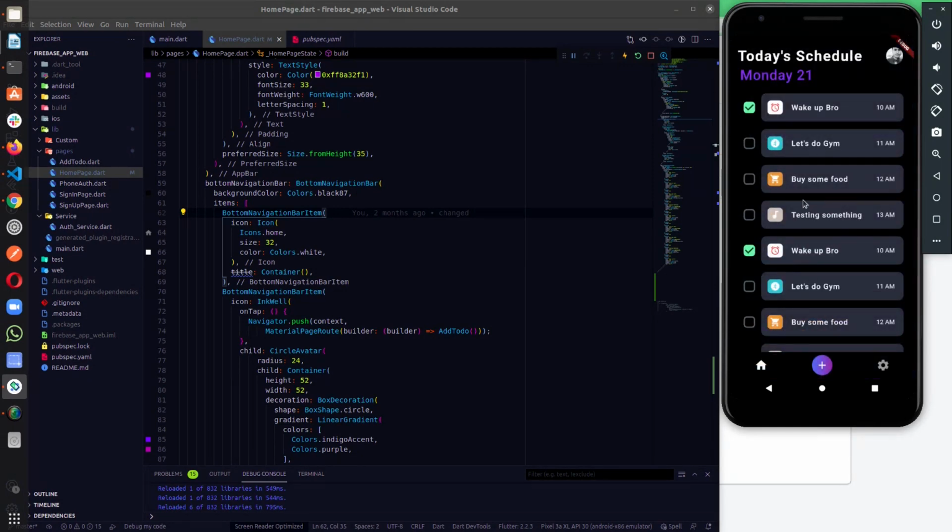So remember, here we have the to-dos card. Okay, so now it's time to perform the read operation and fetch the data from the Firestore. That we are going to do in this video. So watch the video till the last. I will give you a bonus tip as well.